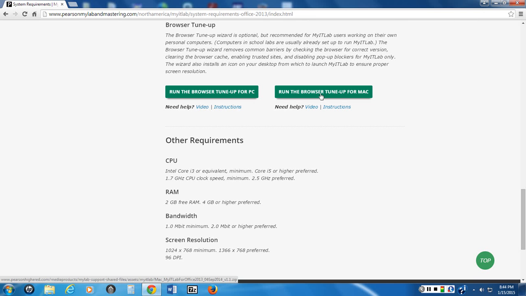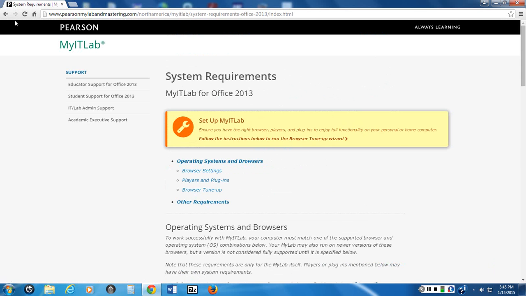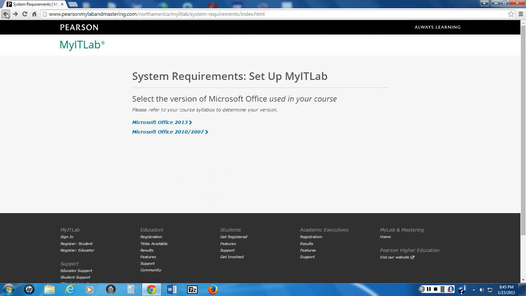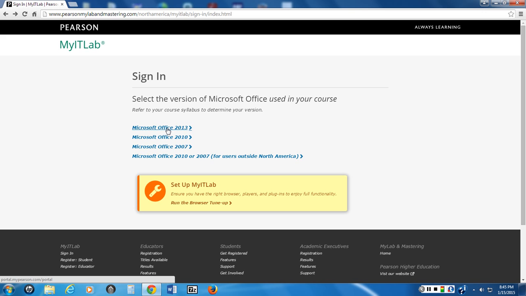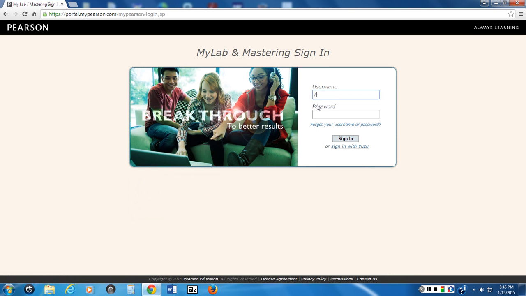And then people using a Mac, you might want to do this right off the bat. You can click here. You may want to watch the video first or look at the instructions or even print them out. But you're going to want to run the browser tune-up for the Mac. Now, this is only if you're having problems. If you're not, you're just going to go straight into, click on Microsoft Office 2013. You should have already registered and set your account up following the steps on the syllabus.